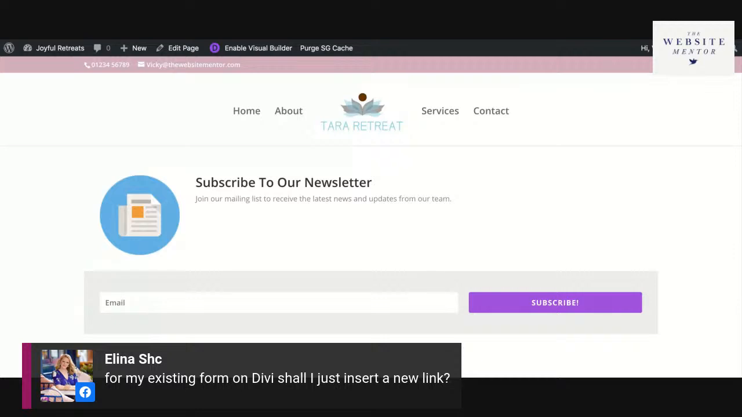Other ones that people talk about that are really good are ConvertBox. I've never used ConvertBox, but I do hear really good things about it, so you can have a look at that. I mean, there's lots of them. I think if you just have a look at pop-up software, you should be able to find plenty. But Optin Monster is what I've been using for years, and I really, really like it. So that's my recommendation.